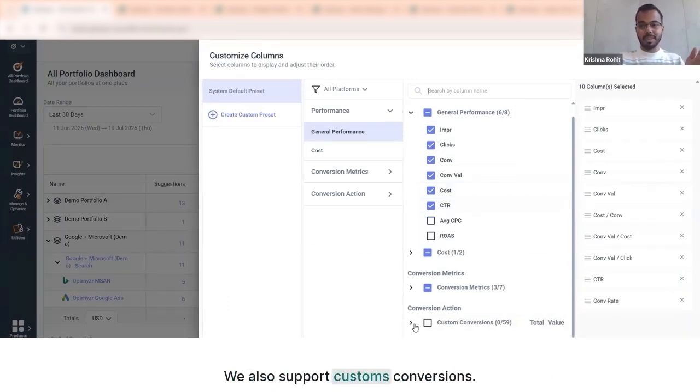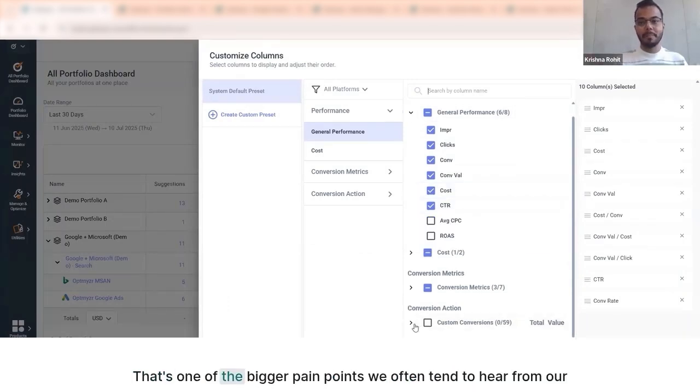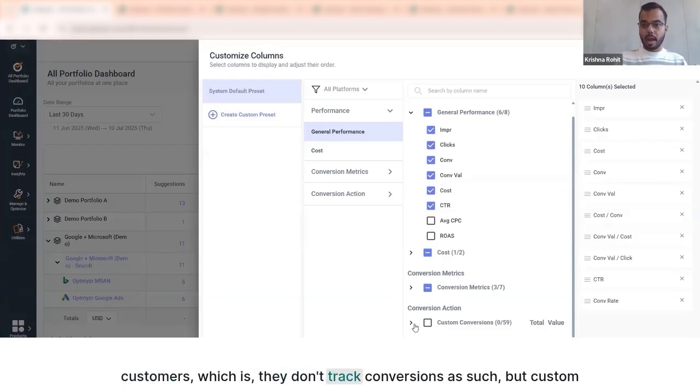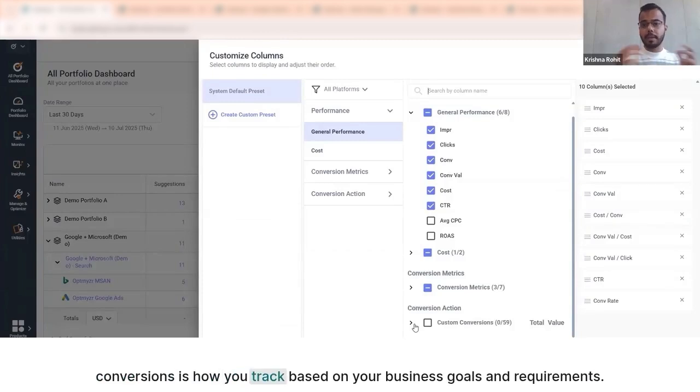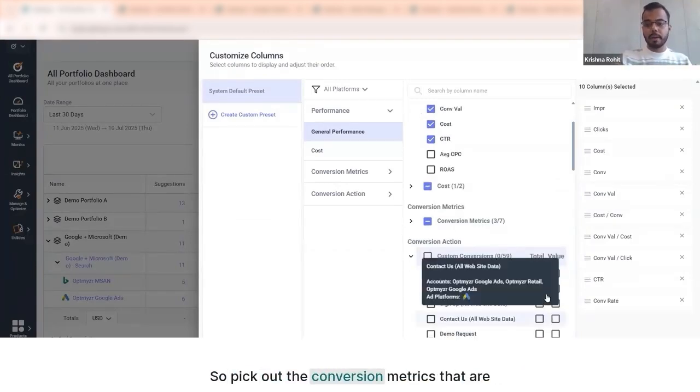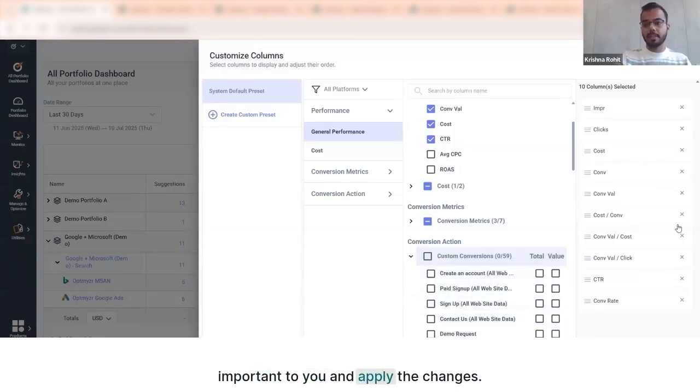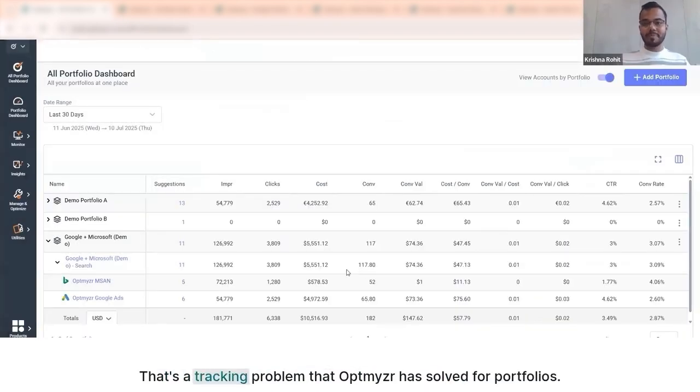We also support custom conversions. That's one of the bigger pain points we often tend to hear from our customers, which is they don't track conversions as such, but custom conversions is how you track based on your business goals and requirements. So pick out the conversion metrics that are important to you and apply the changes. That's a tracking problem that Optmyzr has solved for portfolios.